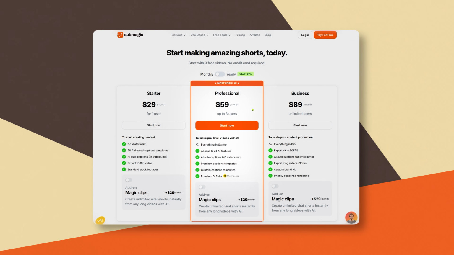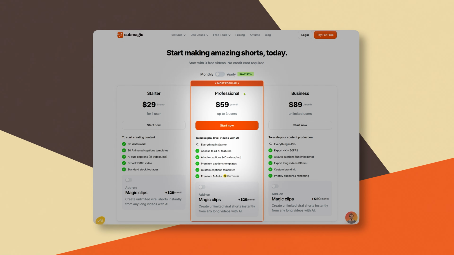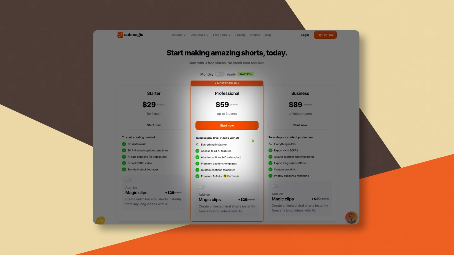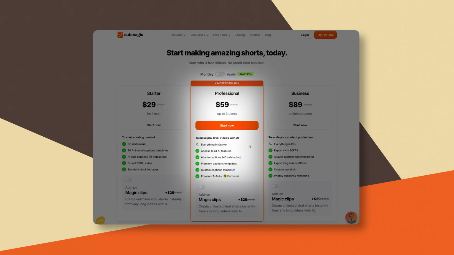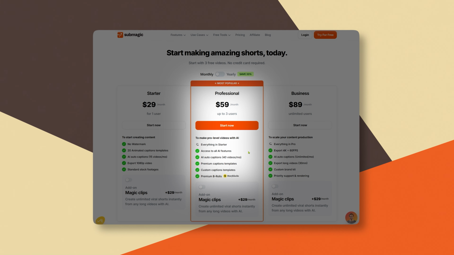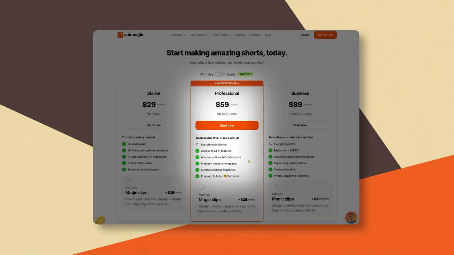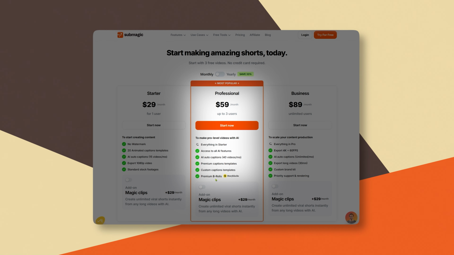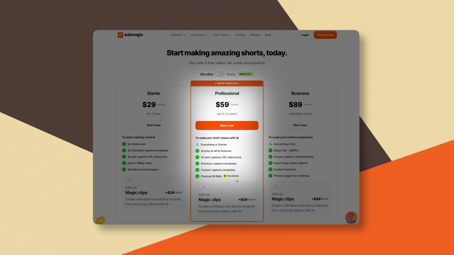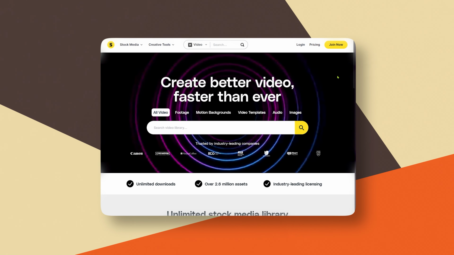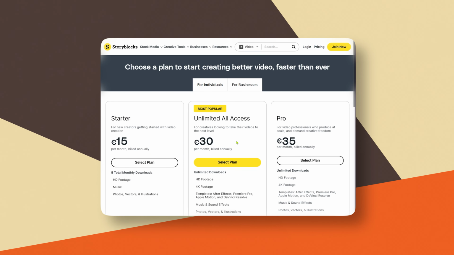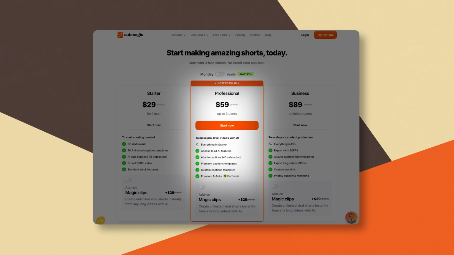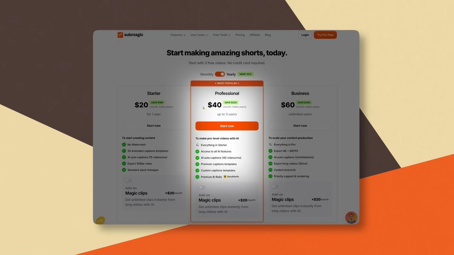The second is the professional plan. This plan is for creators or freelancers who are cranking out content like it's candy at a kindergarten Halloween party. It includes everything in the starter plan, plus access to all AI features, premium caption templates, custom caption templates, and premium B-roll from Storyblocks, which in my opinion makes it a great deal because the most popular plan on Storyblocks is like 30 euros on its own. It's $59 per month if you pay monthly, or $40 per month if you choose the annual plan.